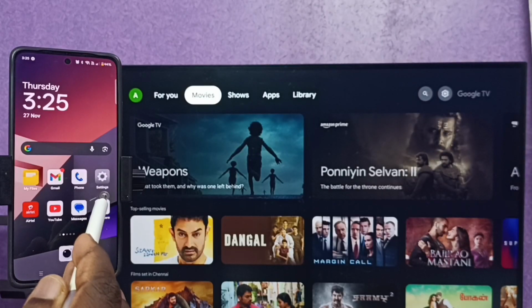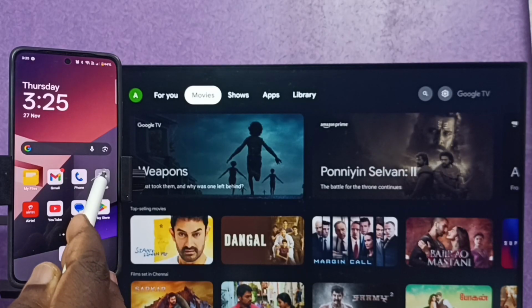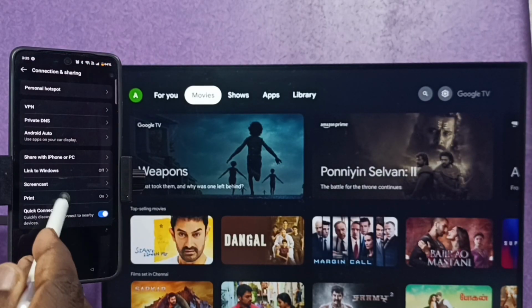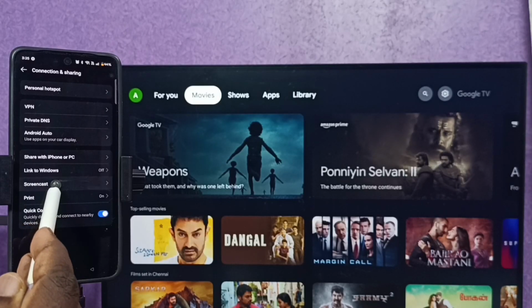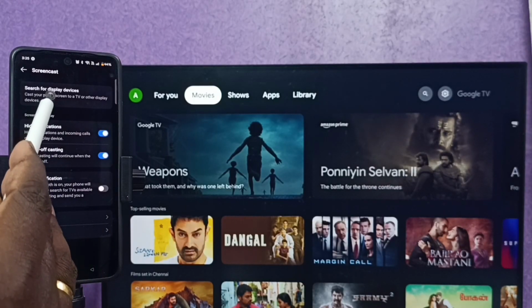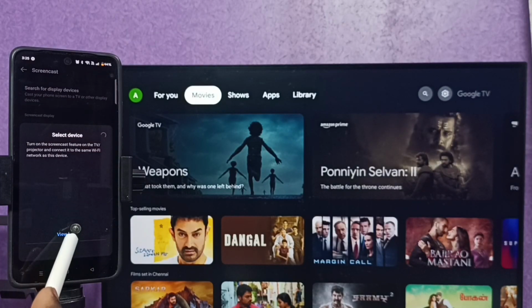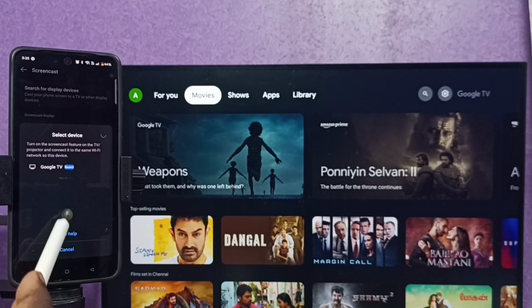Let me go back to mobile phone, open settings, tap on the settings app icon, go to connection and sharing, tap here, tap on screencast, tap here, tap on search for display devices, tap here. Now this mobile phone is searching for Chromecast enabled devices in the same Wi-Fi network or mobile hotspot.